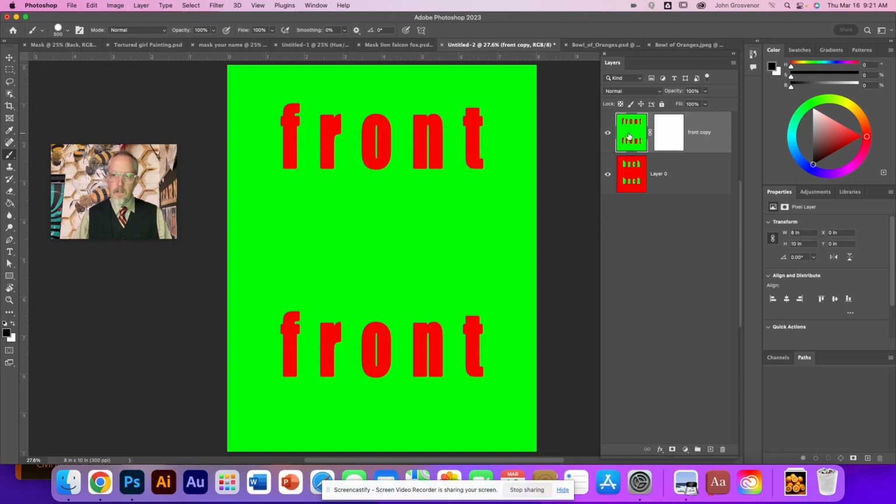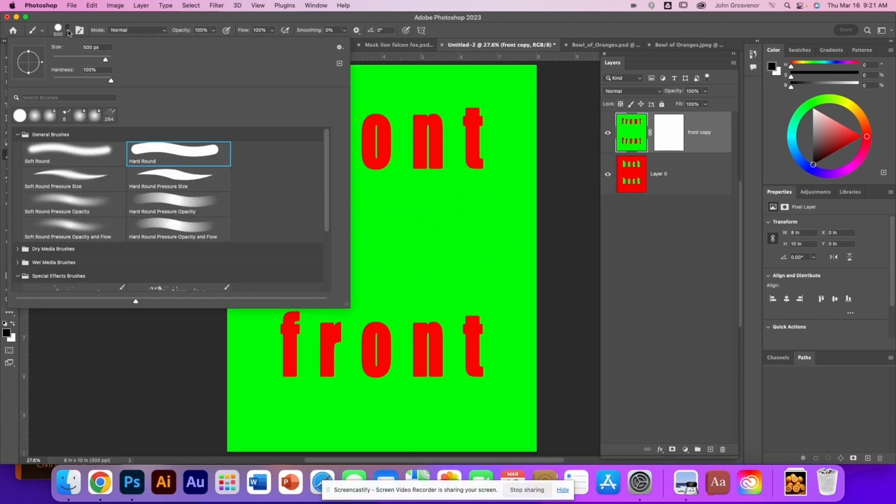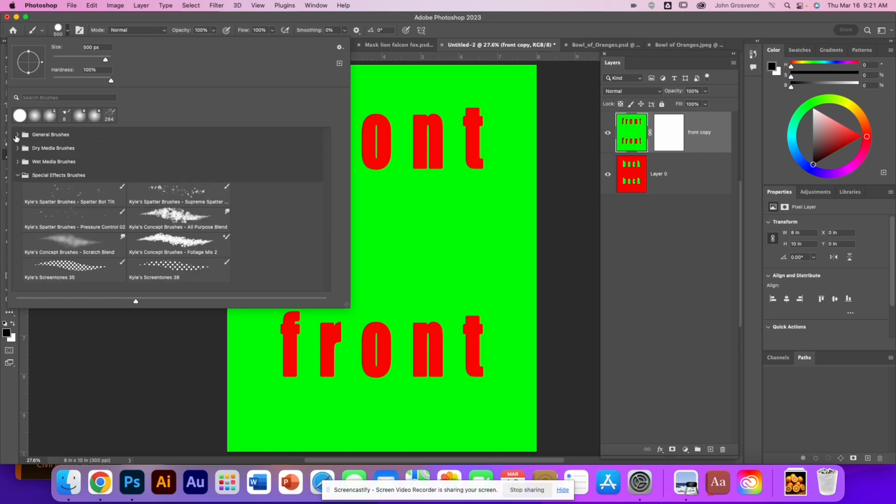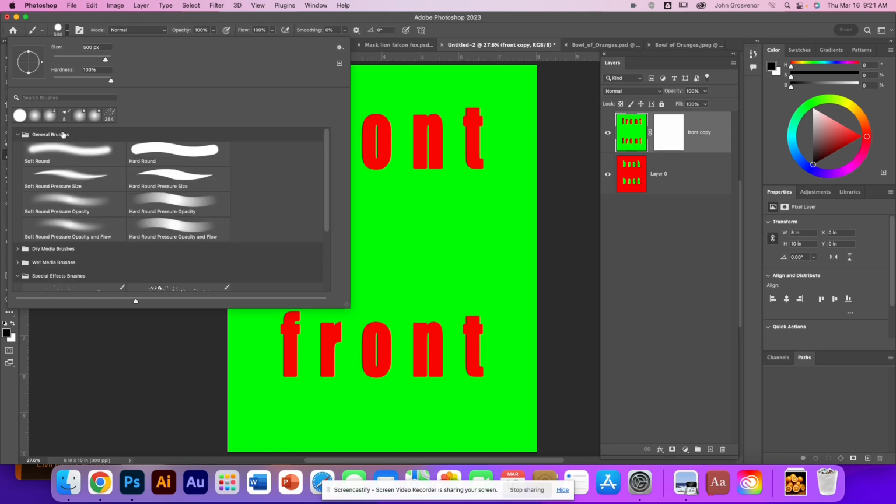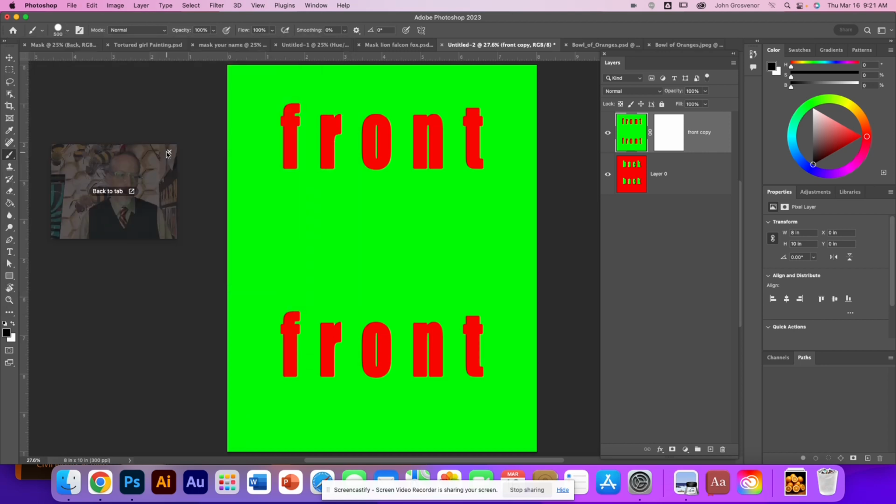If I select the layer, we're going to get a brush. I'm just going to get a regular, hard round brush here. If you don't see that, you can select your brush picker and go down to general brushes. I'm making sure my opacity is at 100%, my flow is at 100%, smoothing's off, and I'm on normal mode. So I just have a regular black brush.